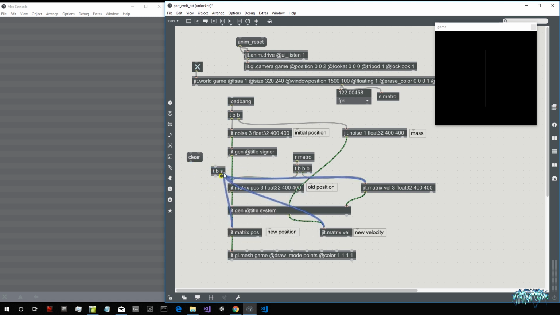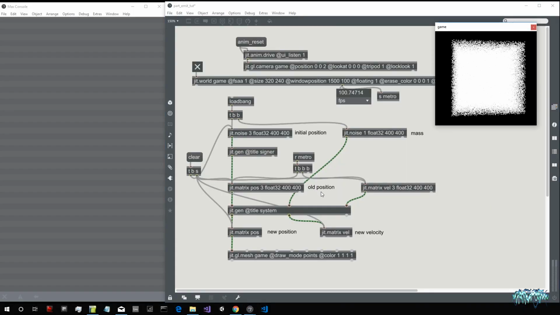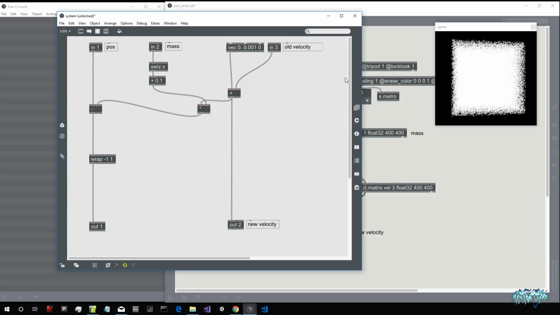Let's first clear and then bang again the JIT noise. You can see they're still pretty fast. So they continue to accelerate indefinitely because there is no attrition to that.